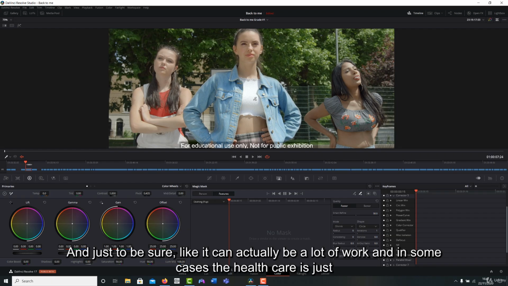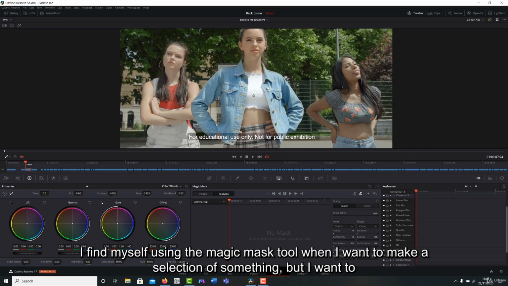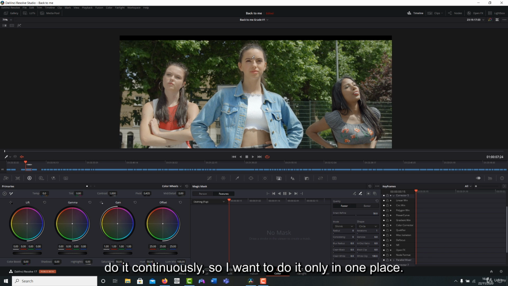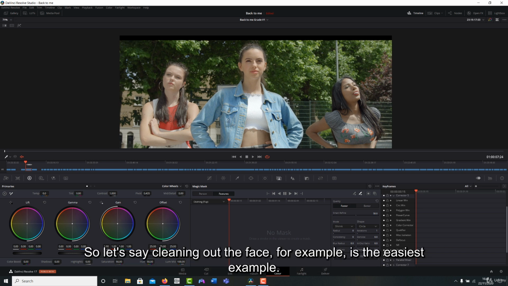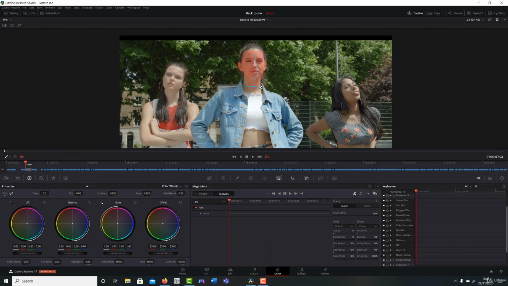And just to be sure, it can actually be a lot of work, and in some cases the HSL keyer is just better and quicker. I find myself using the magic mask tool when I want to make a selection of something, but I want to do it contiguously, so I want to do it only in one place. So let's say keying out the face, for example, is the easiest example. I just do this down there, and that's keyed out the skin color of the face.